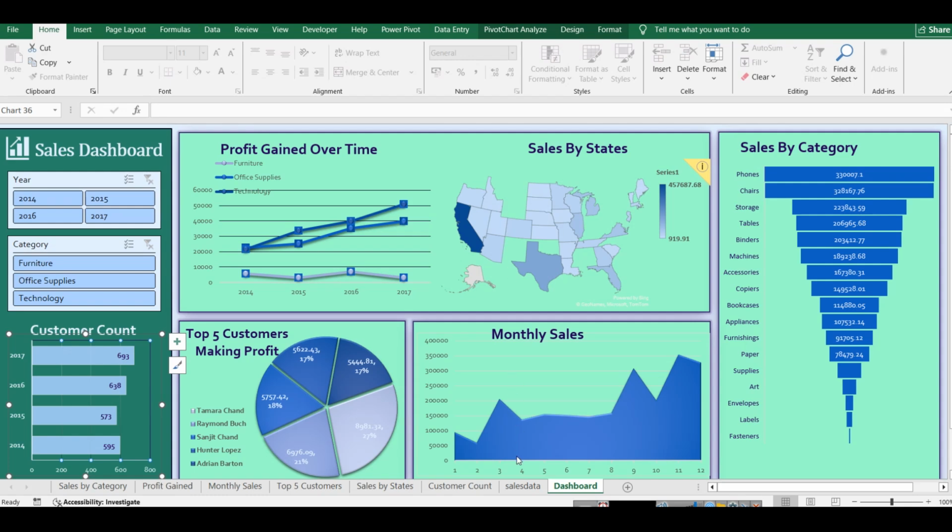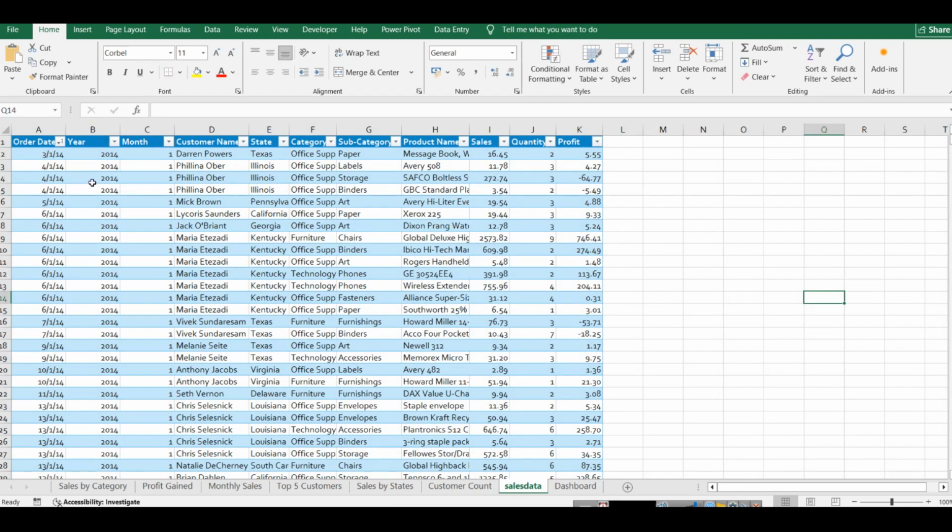So here first we'll see the sales data. Here we have the data with order date, year, month, name of customer, state of that customer. They all belong to the US. Then its category and subcategory, which are the category and subcategory of the product that they have bought. What is the name of that product? What is the sales value, quantity and profit? And this is very much similar to the Tableau sample superstore file that we have done multiple times.